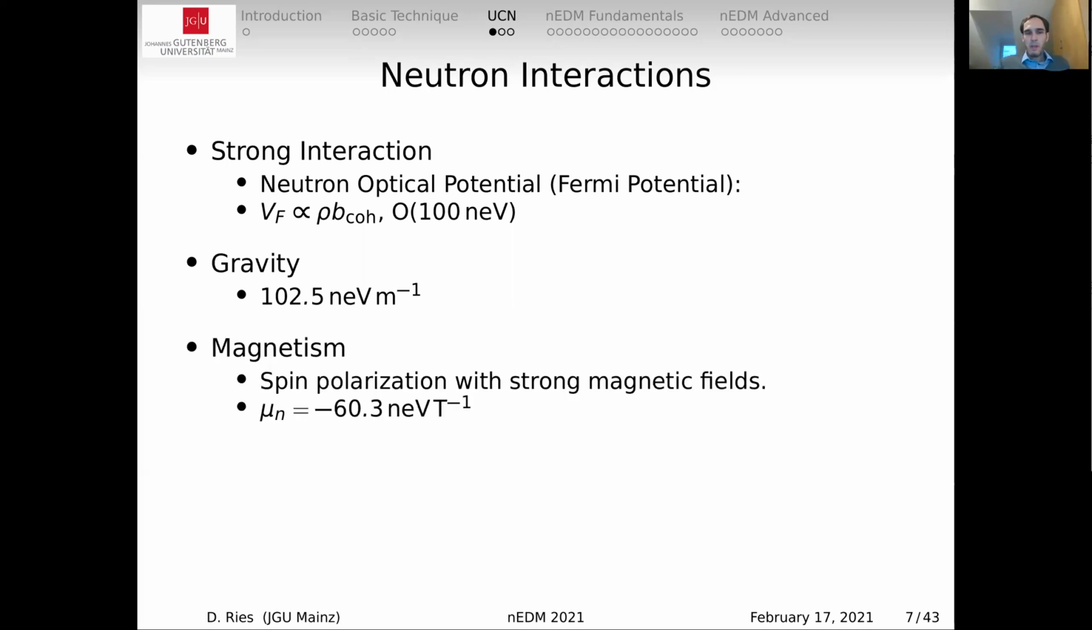The third is magnetism. You've already seen that to some extent. The neutron has a spin and a magnetic moment, and thus we can polarize it with strong magnetic fields. And the interaction between the neutron and the magnetic field due to its magnetic moment is approximately 60 nano electron volts per Tesla of field strength.